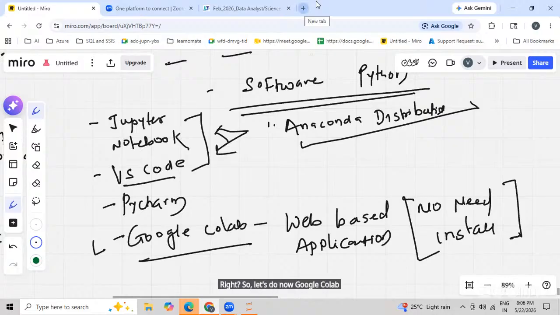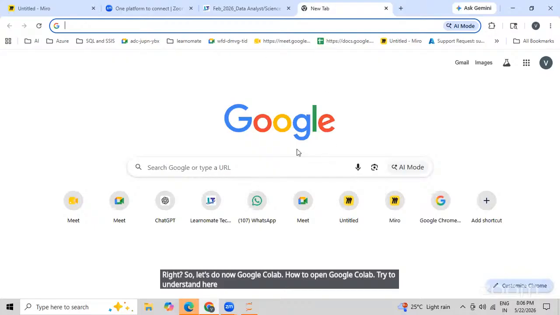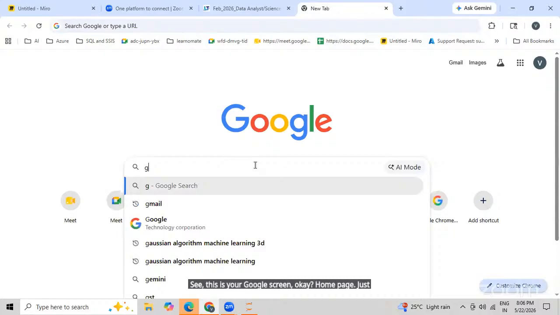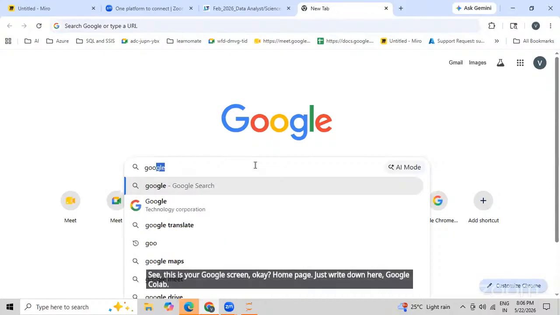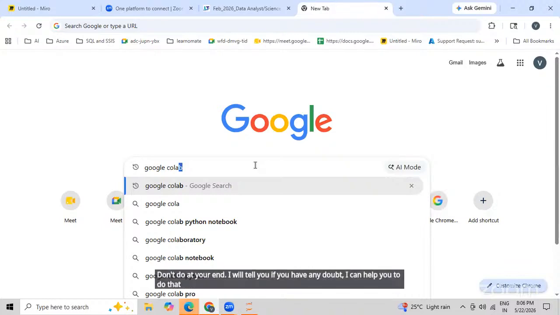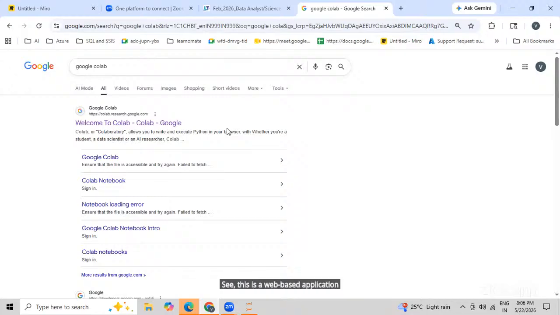How to open Google Colab? Try to understand here. See, this is your Google homepage. Just write down Google Colab. Don't do it at your end; if you have any doubt, I can help you. Just focus on what I'm doing. Google Colab, just press enter. See, this is a web-based application. You need not install it.